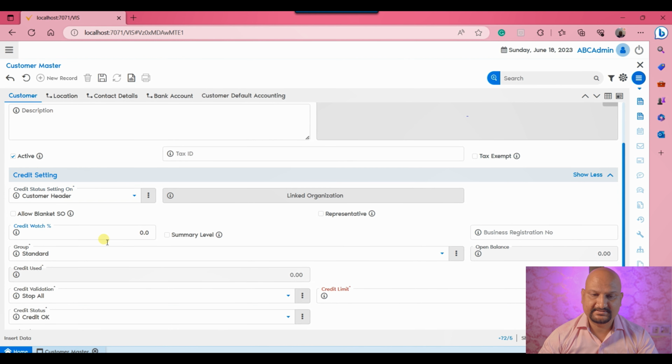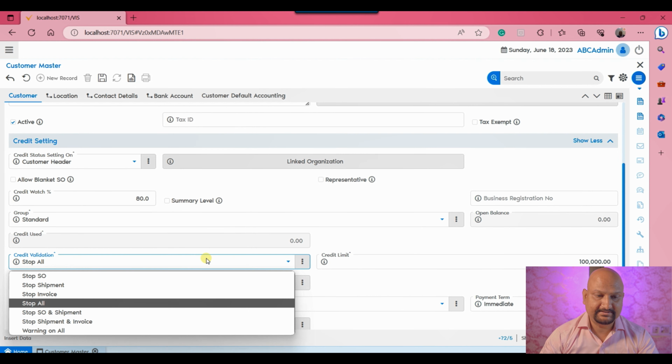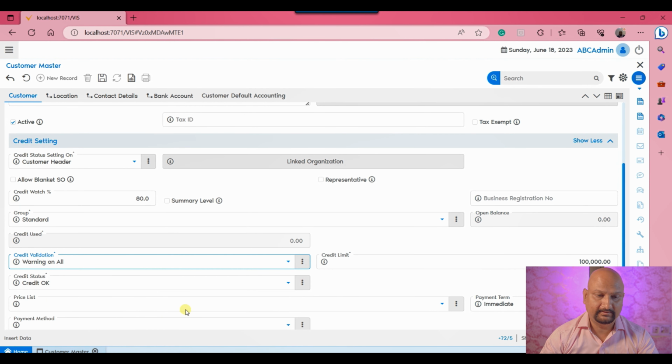My credit watch is set by percentage. If you leave it at 0%, then at 90% the credit watch starts. If you want to define a certain percentage, let's say at 80%, I want my credit watch status to trigger when the overall credit reaches 80%. So my credit limit is, let's say, 100,000. Okay, and credit validation says warning on all, credit status is presently okay.